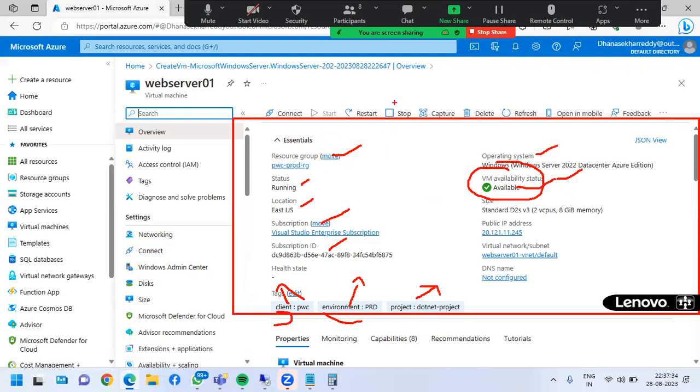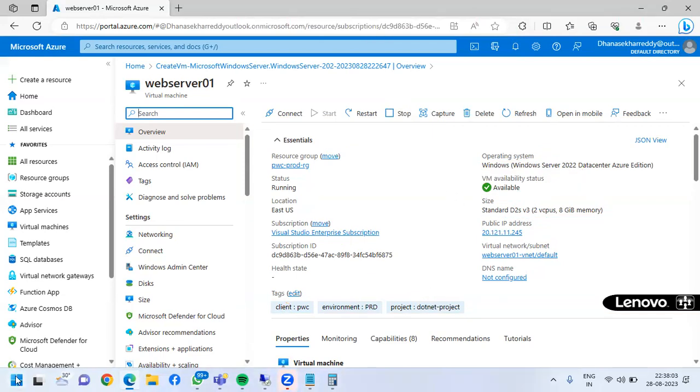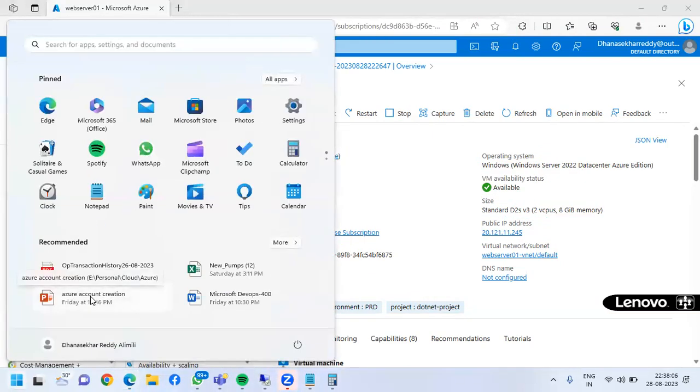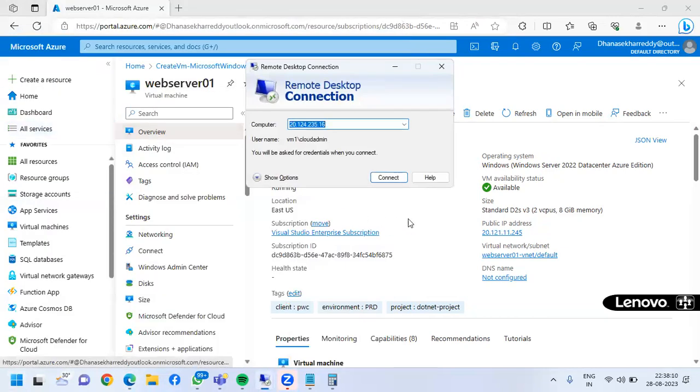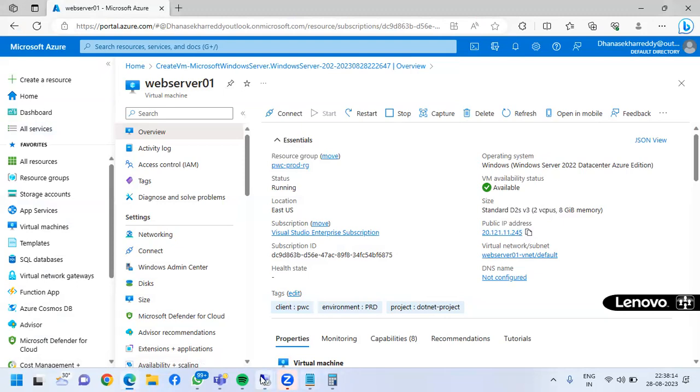If we stop the virtual machine, then here the status will show unallocated. Size is 2 CPUs, 8 GB memory. This is the public IP. Now just type remote desktop. This is the remote desktop. Okay, what is the IP, guys? Copy. Got it.